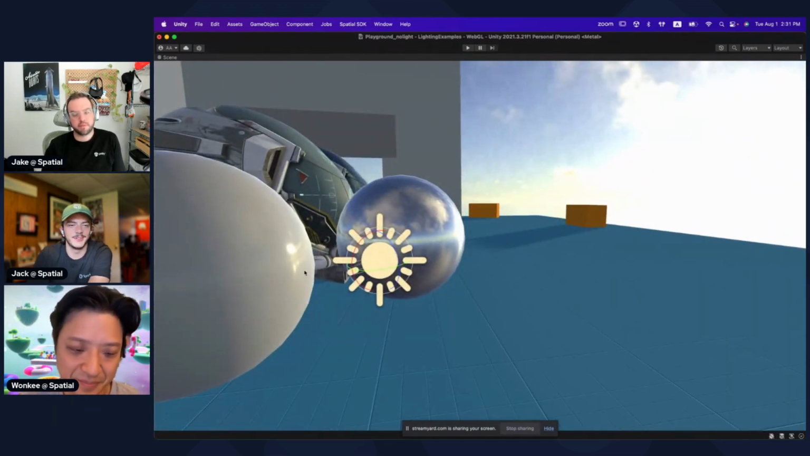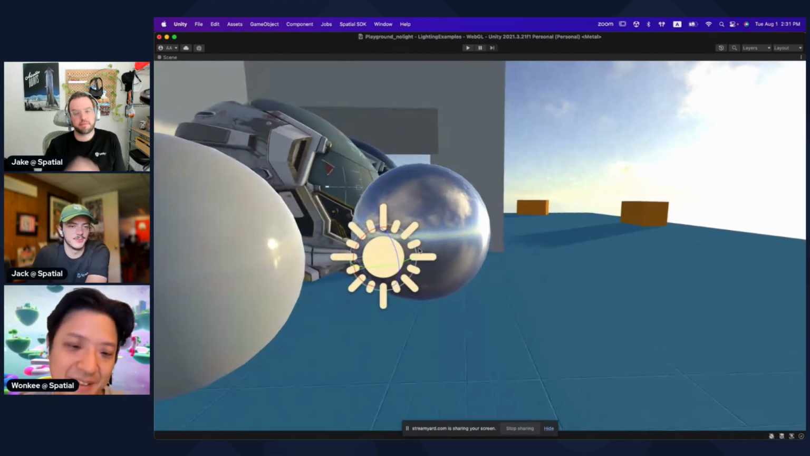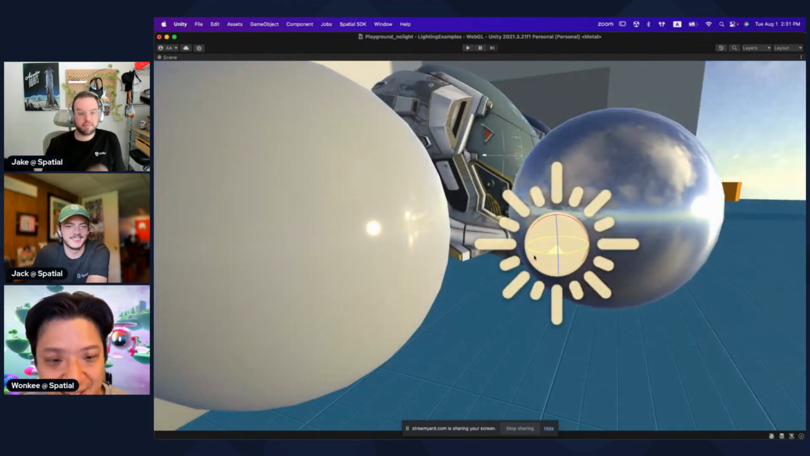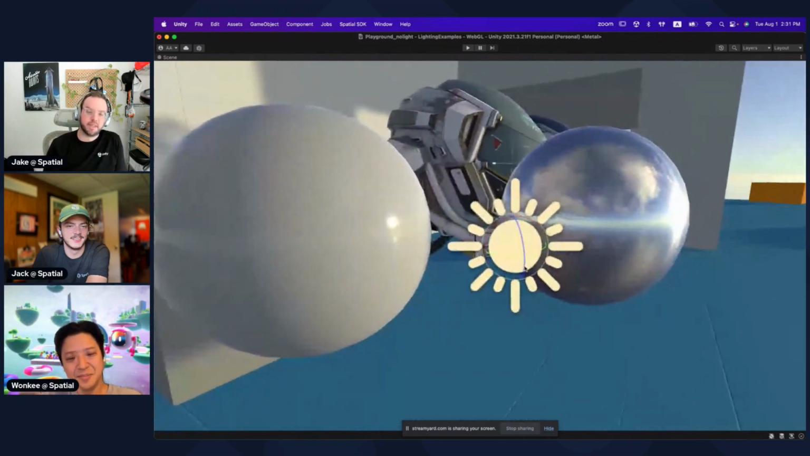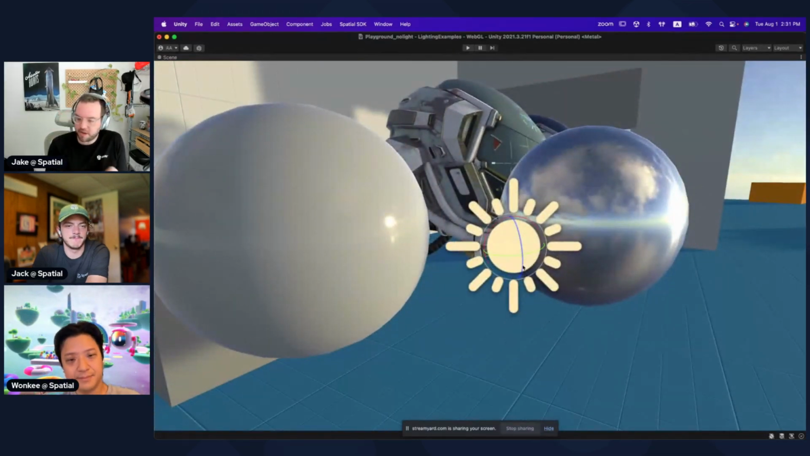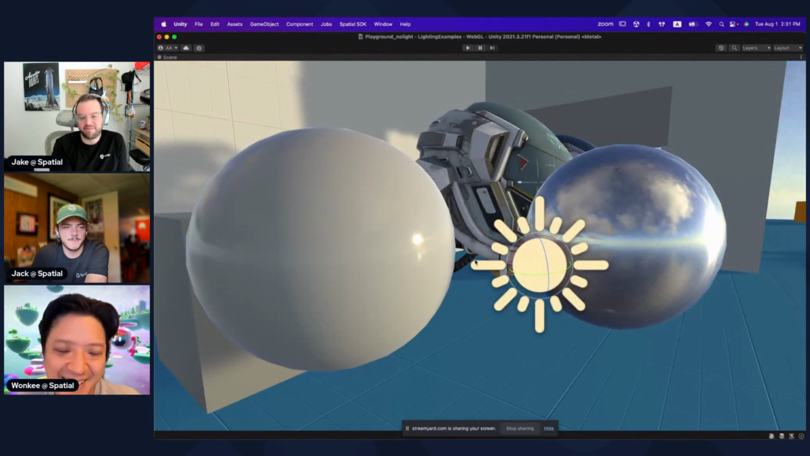That's cool how you do that, where you line it up with the skybox. Cool. Yeah, it's pretty cool. The power of the sun in the palm of your hand. Yeah.